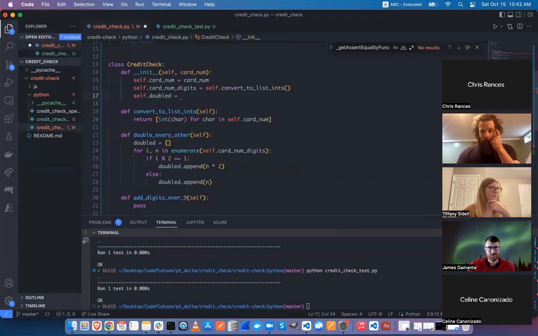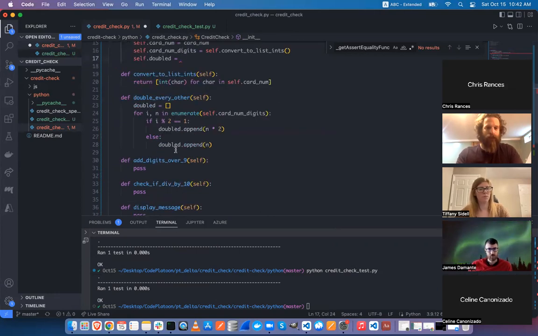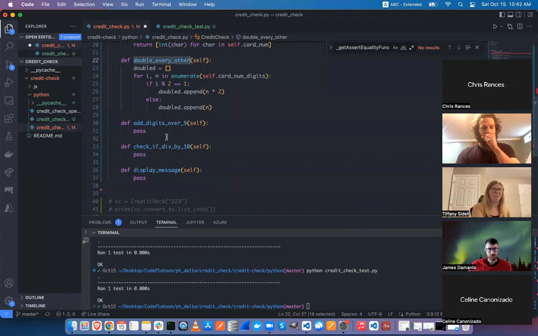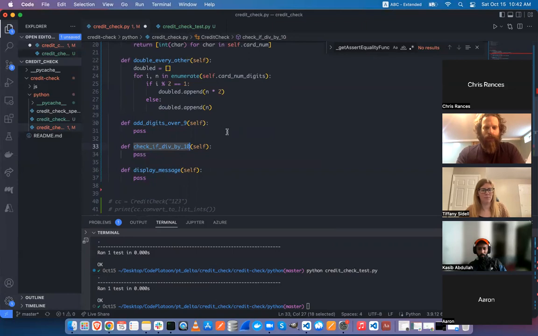So another question is, how do we want users to interact with this credit check? You can make a case for just creating the instance, and then you have a whole bunch of methods available, so users have to know that you call double every other, and then add digits, and then check if this is divisible by 10. So you can make users responsible for calling all these methods, which may or may not be what you want. It kind of just depends.